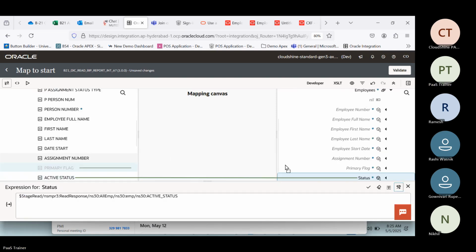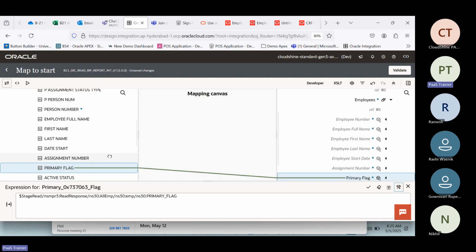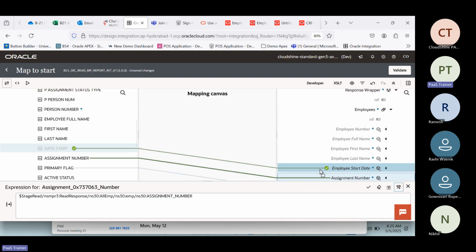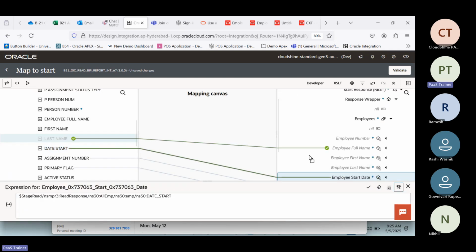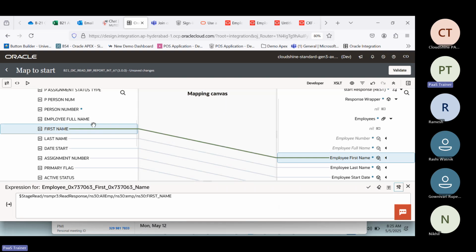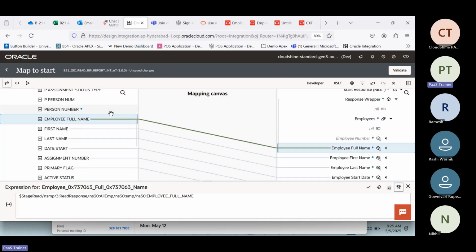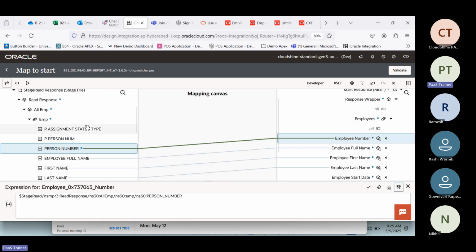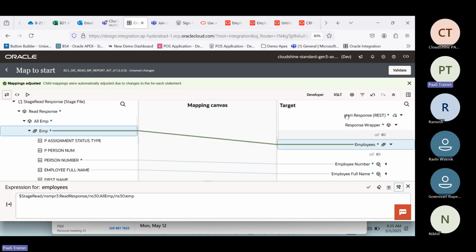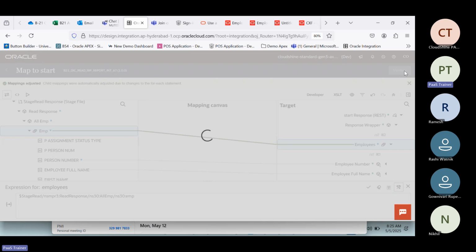Status, primary flag, assignment number, date start, last name, first name, employee full name, and employee number. Then we can do the mapping of the parent to parent also. So we have done all the mappings. Now we can go and do the validate.